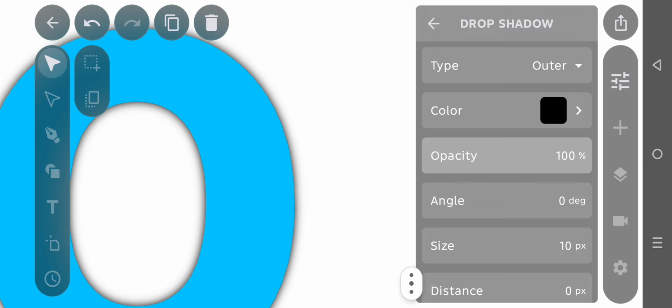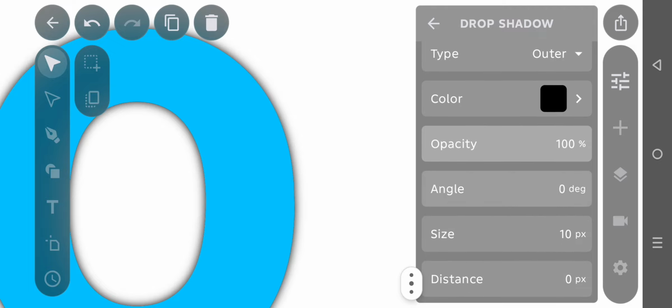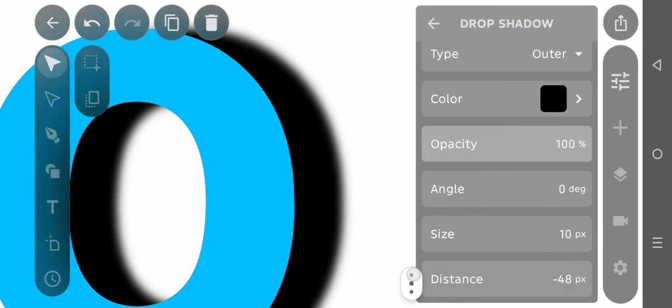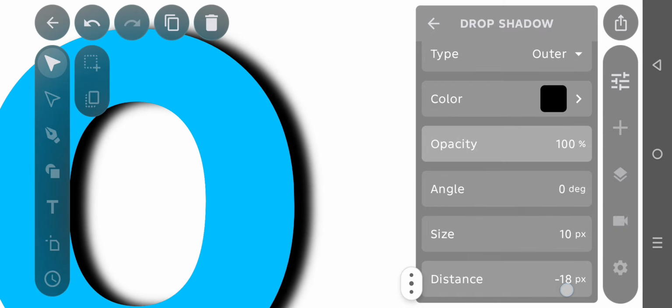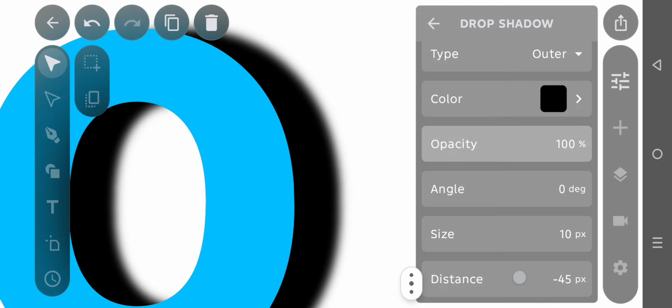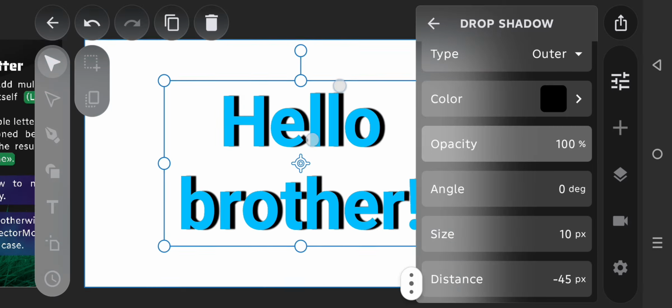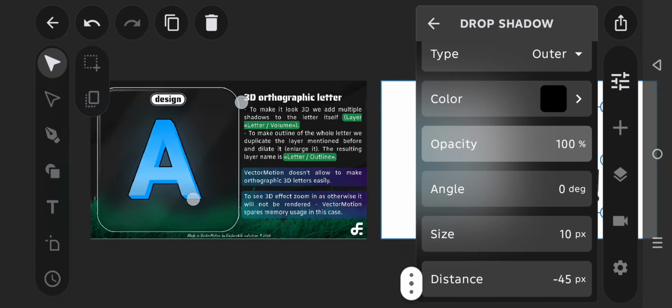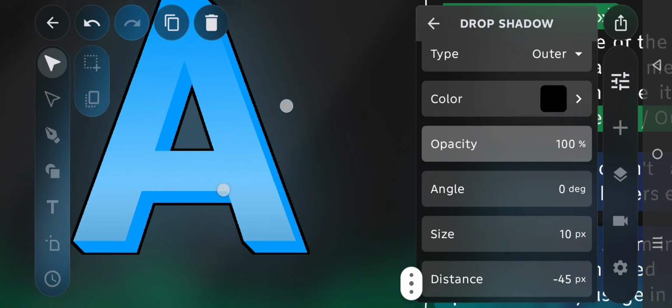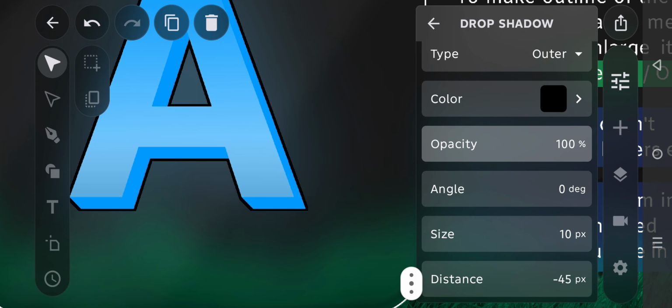If we look here, the shadow falls at a 45 degrees angle. So let's do the same. Let's try 45. But if we do that, we end up with the opposite sort of angle. So we can invert it.